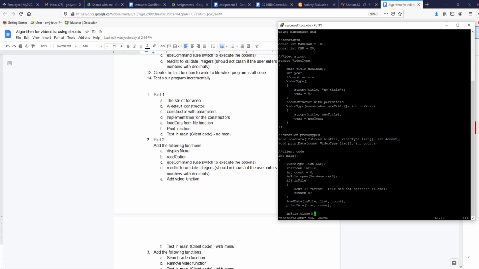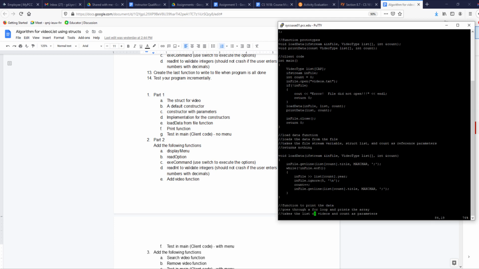I have the load data and the print data function written. And if we go down and see, there's my load data. I load from the file. Now in this, I'm not having an open file function. I do that in main. I open the file. I return 0 if there's an error. If not, I call load data.